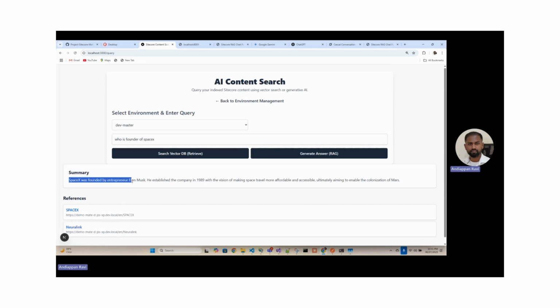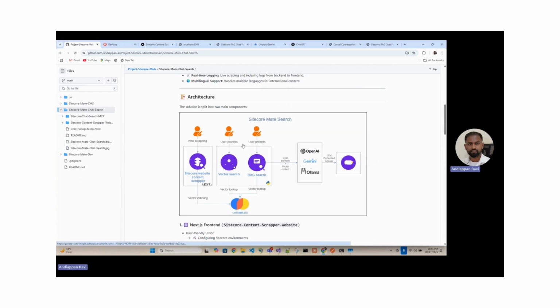SpaceX was founded by entrepreneur Elon Musk. He established the company in 1999. Note this year. I will tell you one interesting thing on this. This part here. As you see, the Python part.